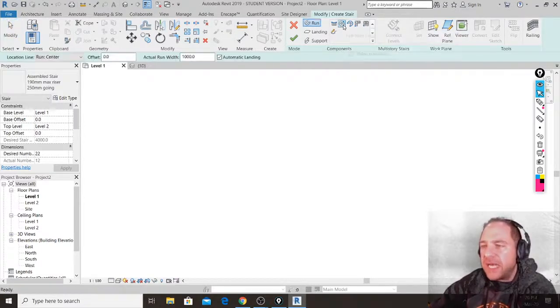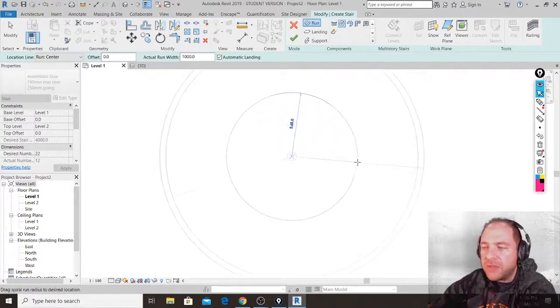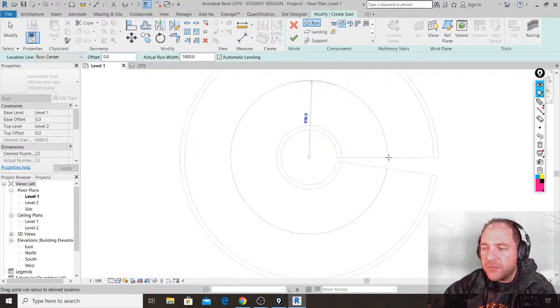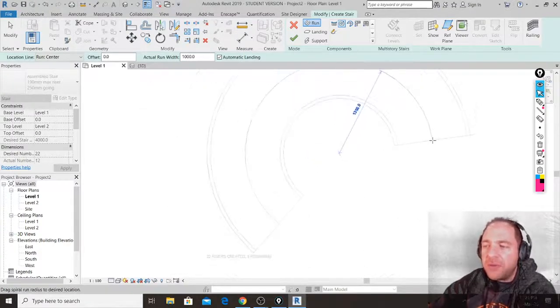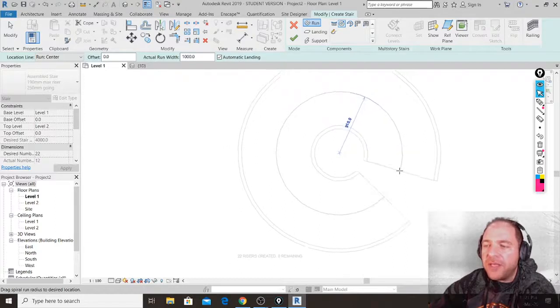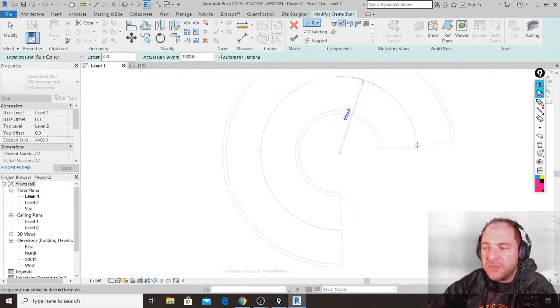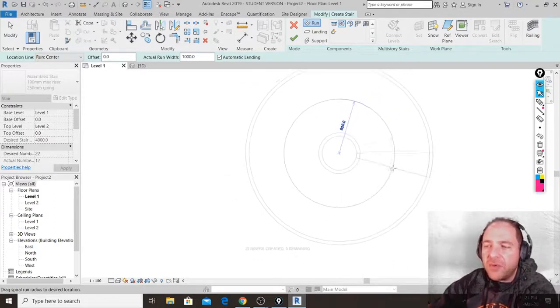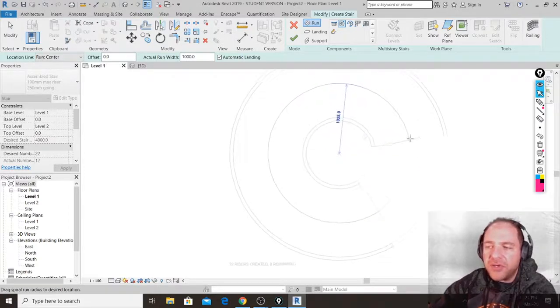So just by clicking here, you can start by clicking the center of your circular stair, and when you move the mouse, according to how big the radius is, you will be able to make a staircase.